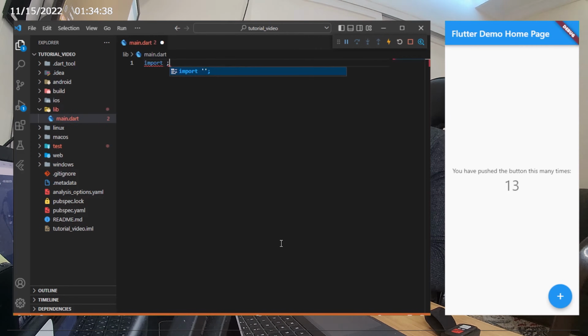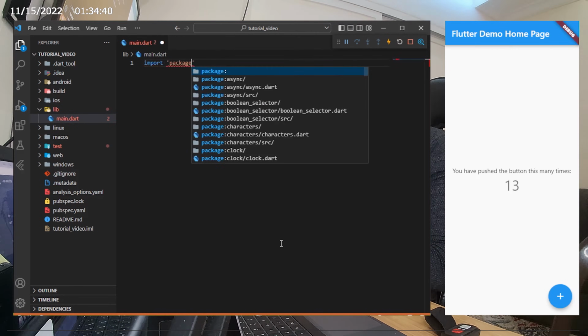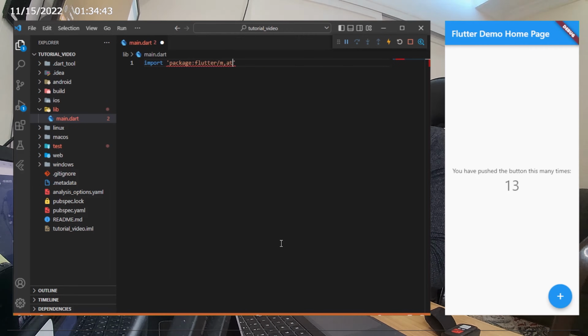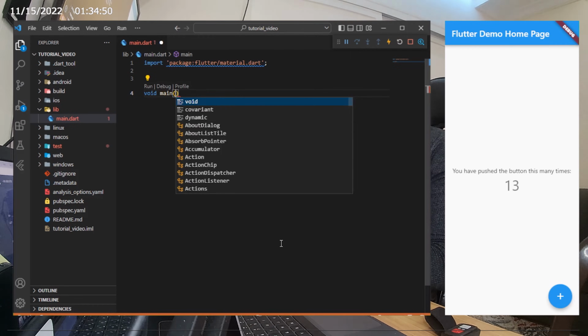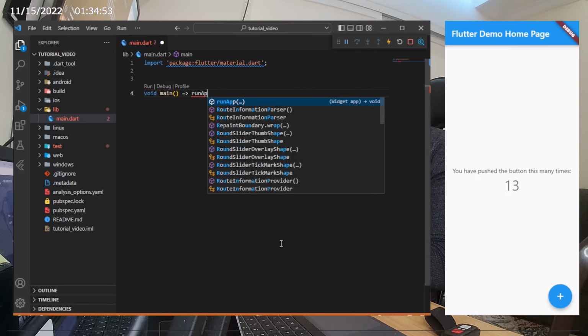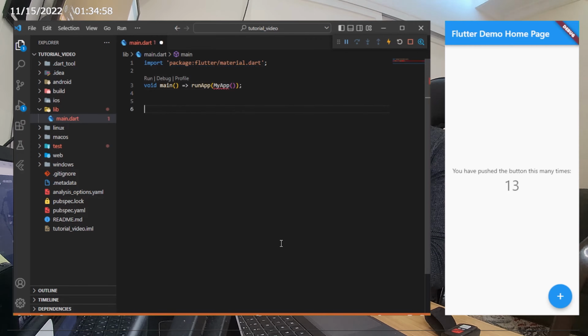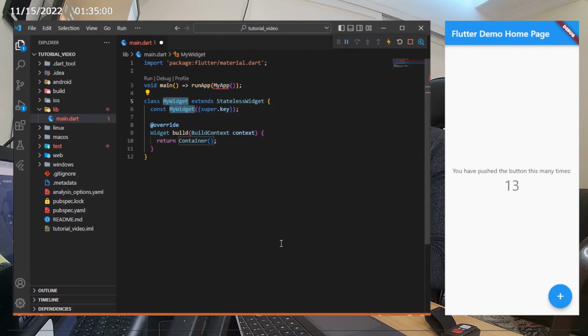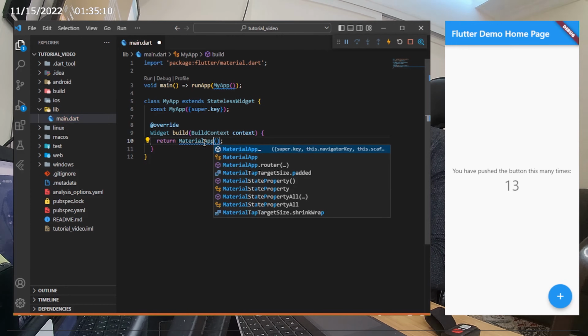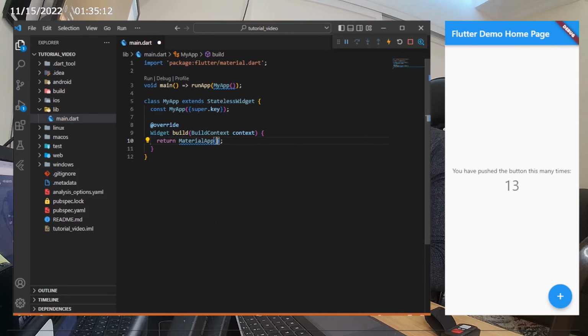So let's import our basic package from Flutter. That is material.dart. Now let's write a code for running our application. And now we're going to be creating first a stateless widget which is going to be named as MyApp. Over here, as you can see, it is returning a container. Other than returning a container, we are going to be returning a material app.